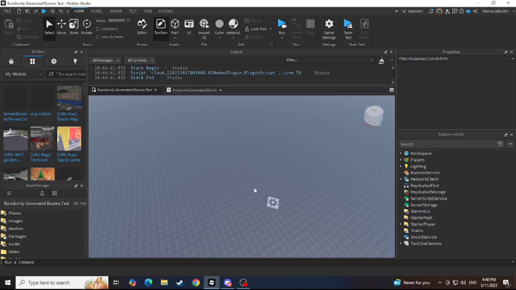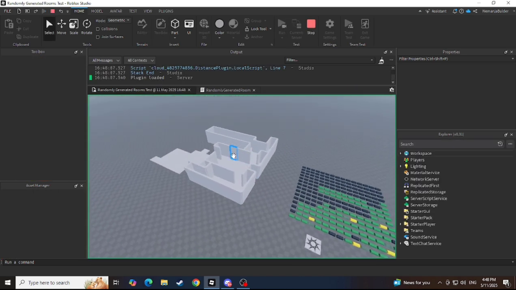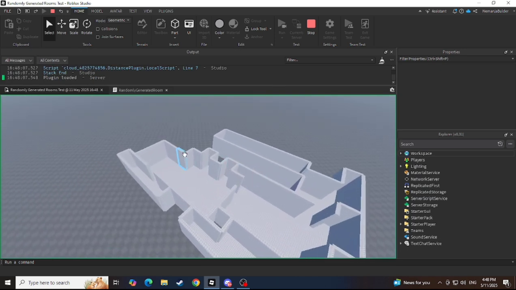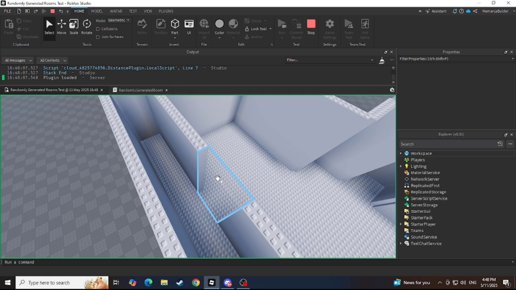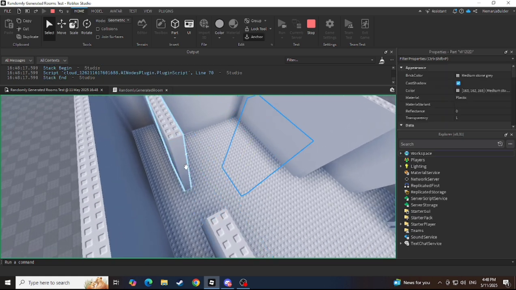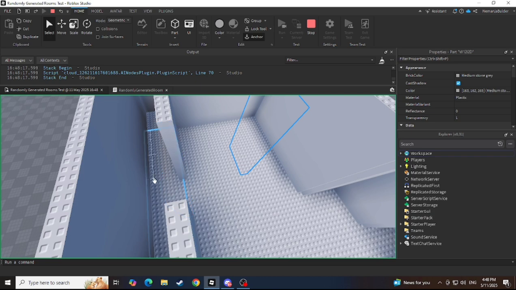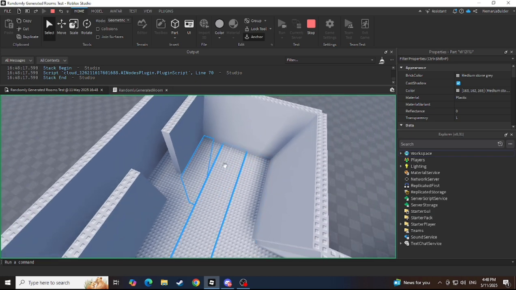Welcome to my second part of randomly generated rooms. In this video I'm going to show you how I managed to make walls, and these are doors. It's just that they're invisible. I just made them invisible, so yeah. And there's another one. I'll show you how that works.